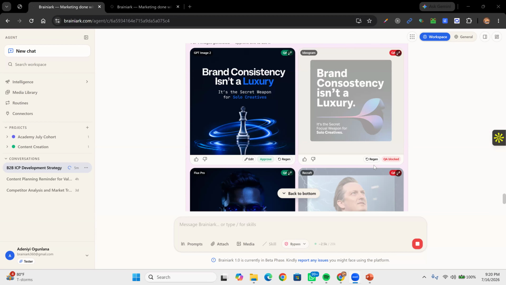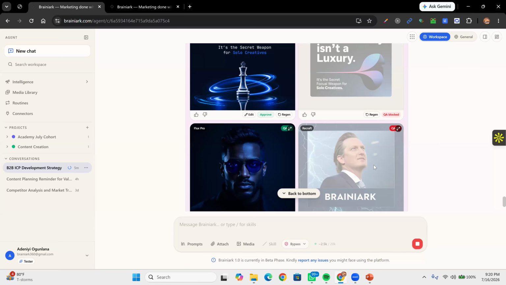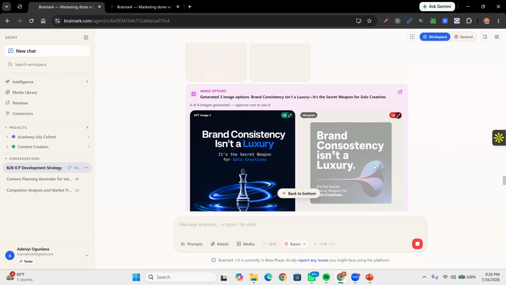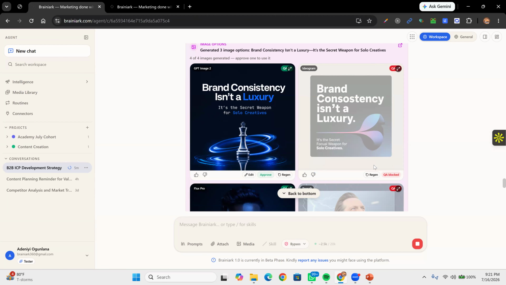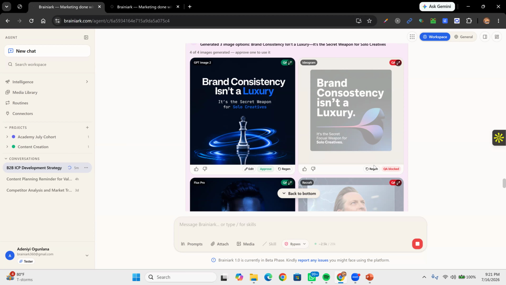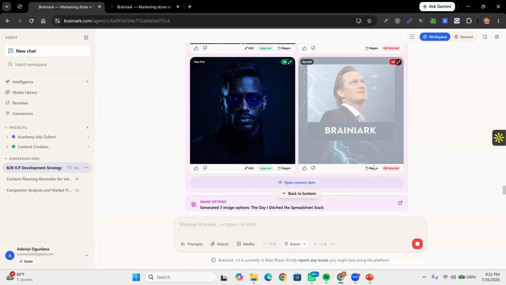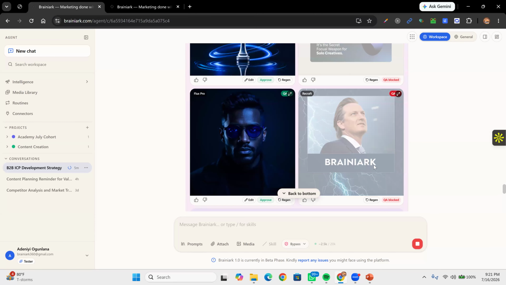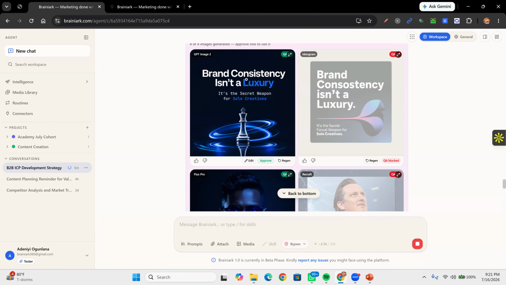It blocked these two images by itself. That's because, based on the rules that we have given to it, it must do quality assurance on any image that it is producing. So this particular image has a typographical error, so it's not going to allow you to even use it for your brand. This particular image has a white person. That's not our audience, so it's blocked. But look at this one, not blocked because it's a black guy. And look at this one: brand consistency isn't a luxury. It is a secret weapon.